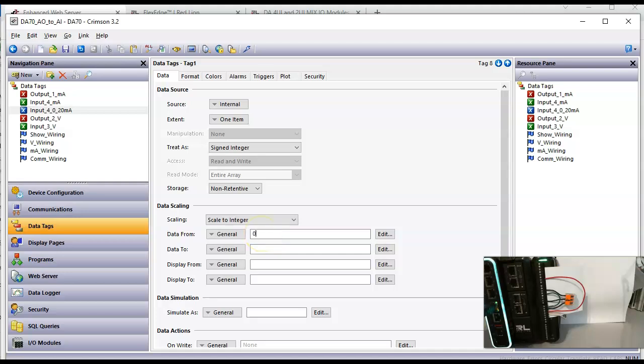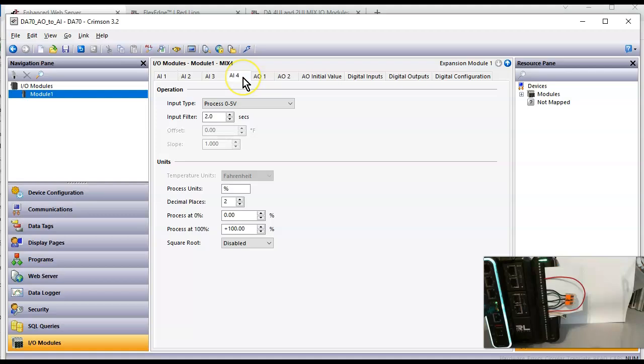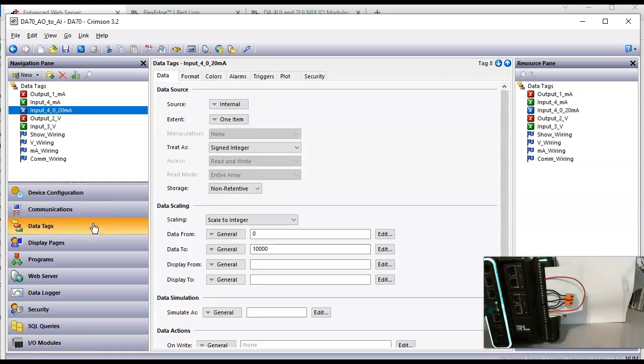I know that the raw data is coming in as 0 to 10,000. Again, this 10,000 number I'm picking on is over here at IO modules. If I look at analog input 4, even though this says 100.00, in reality it's an integer number of 0 to 10,000. Okay, so back here at the data tags, that's the raw number coming in.